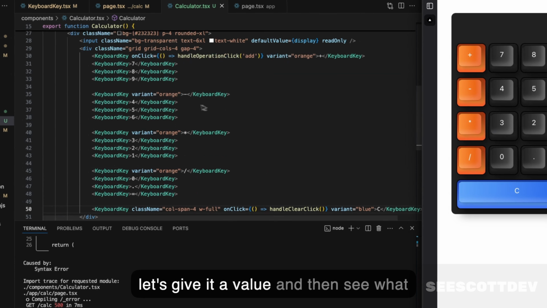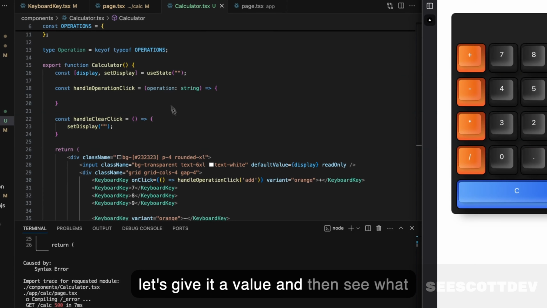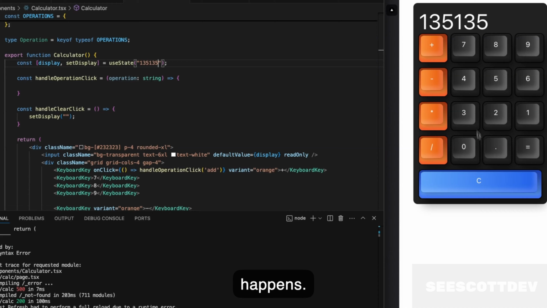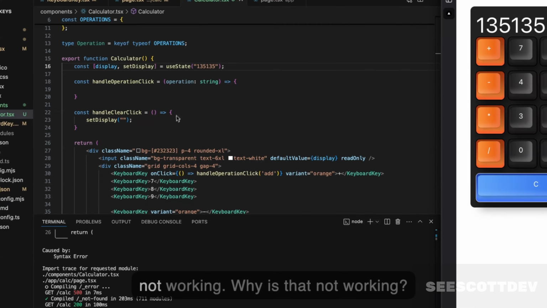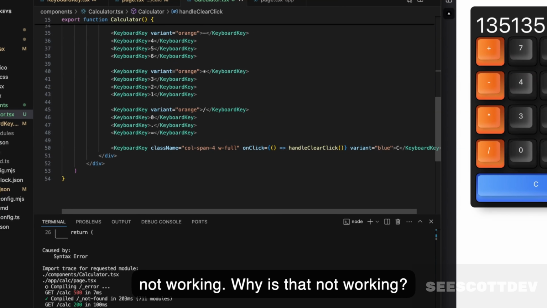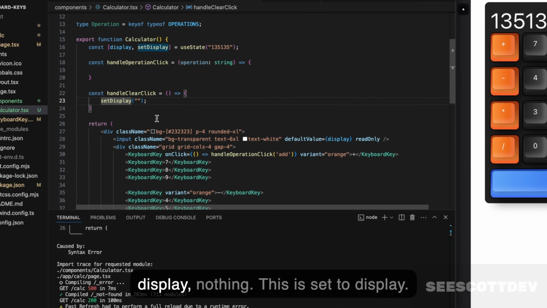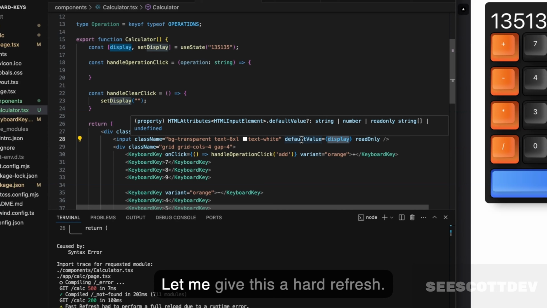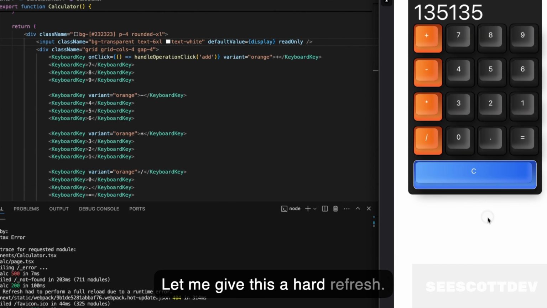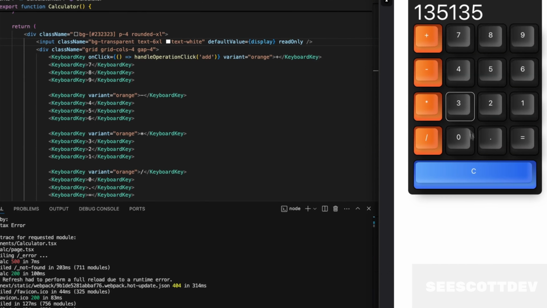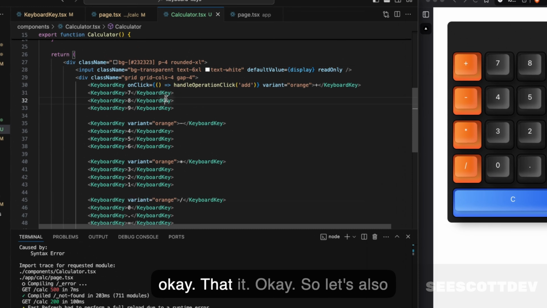Okay, here, let's give it a value and then see what happens. That's not working. Why is that not working? See, onClick, handle clear click, set display, nothing. This is set to display. Let me give this a hard refresh. Oh, okay, that did it.